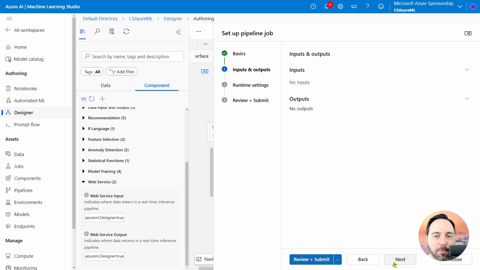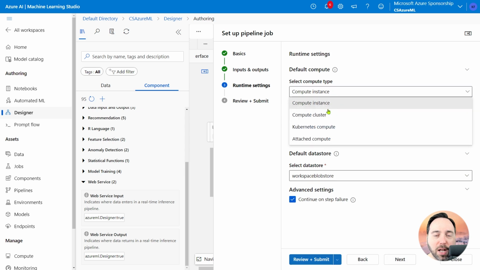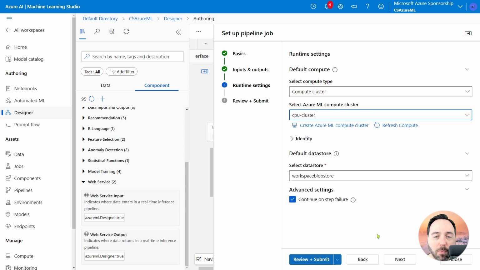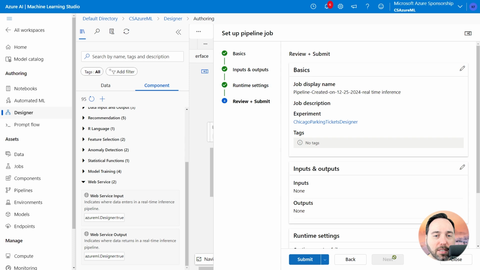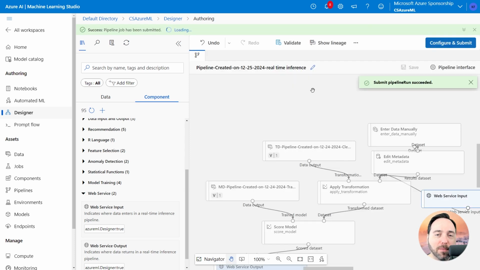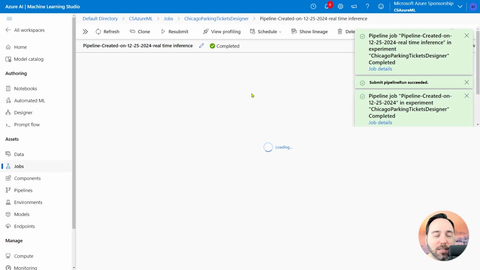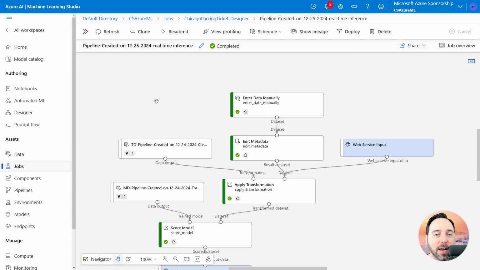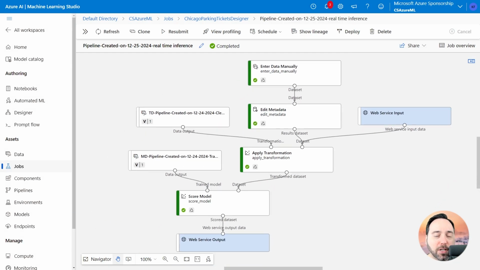Then I can skip the inputs and outputs section and move on to runtime settings. My compute will be a compute cluster that I've called CPU cluster. It is a small cluster, but it'll work just fine for this. After that, I can review and submit the job. Now, this one shouldn't take quite as long to finish, as the inference process doesn't have as many processing steps as training. Nonetheless, I will once again ask my editor, please speed us up. Great, great. We are now done building the real-time inference pipeline.